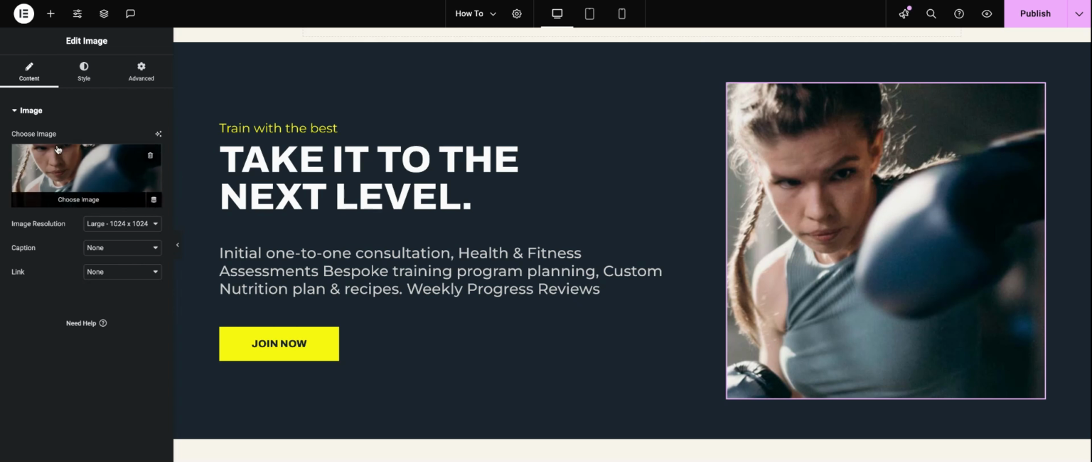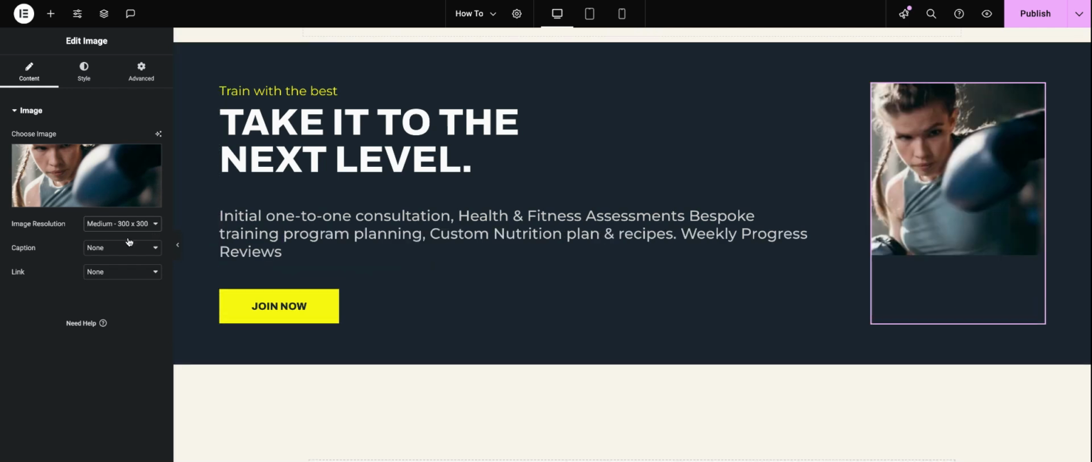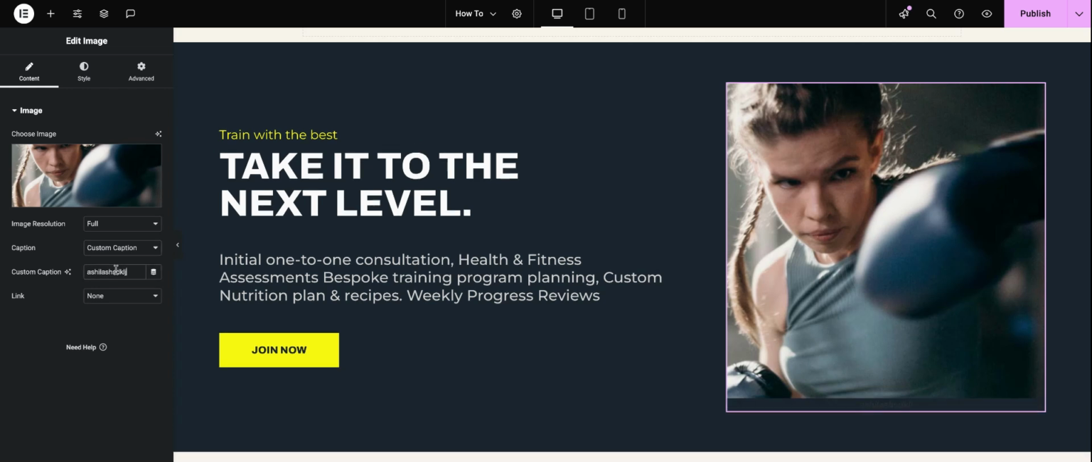So we see this image is now added there. Image resolution is an option for you to select some out of the box sizes for you. So you got thumbnail, medium, so on. I almost always use full in applications like this. You're going to have the caption. Like what I was showing you just a little bit ago in the WordPress media folder, you can add those captions. You can also attach it there, or you can use a custom one. You can come down here and type what you want.